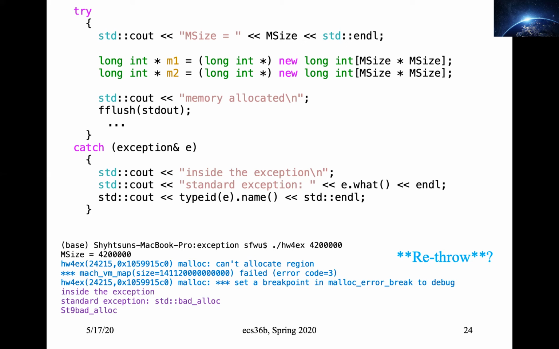Essentially the limit, I'm going to break my system when M size is about 4.2 million. So it's 4.2 million times 4.2 million. That's how many, and long is probably 8 bytes on my system. So you can actually imagine that it basically generates an exception.